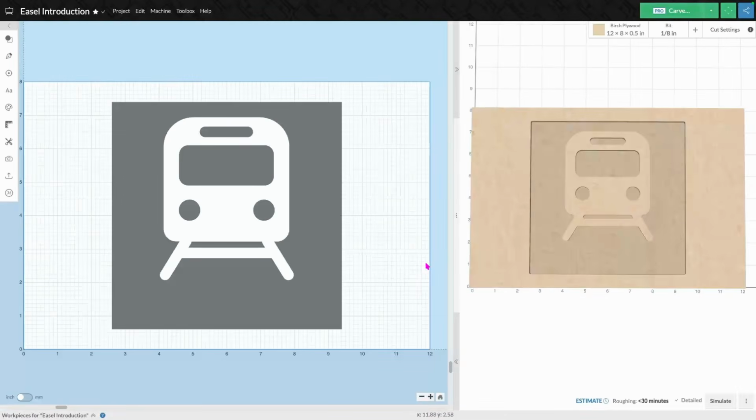Welcome to Easel. Easel is an all-in-one CAD, CAM, and control software for CNC machines. In this video, we are going to break down all of Easel's components one by one. To start, we are going to talk about the CAD or computer-aided design side of Easel.